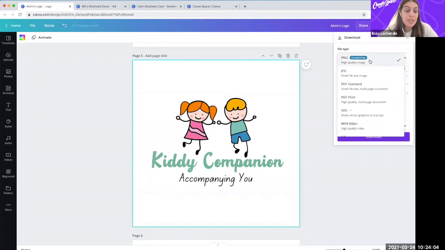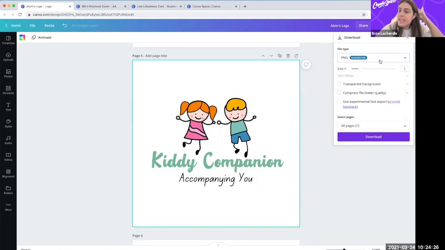PNG is suggested for logos, but a PNG file is basically like a JPEG. It's a little bit better quality, but it won't export your background as a white background. So if you did want to put this onto a colored background, you could, because everything that's white would export clear or transparent. So you can select PNG and then tick transparent background and it will download that file without the background.